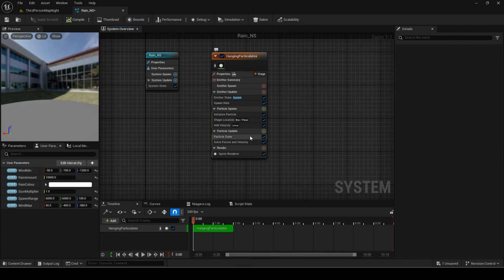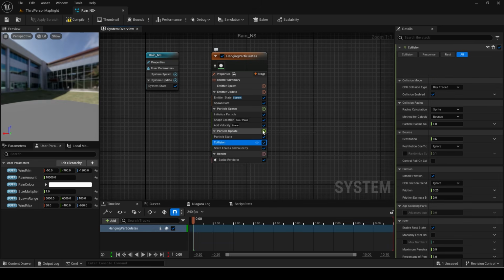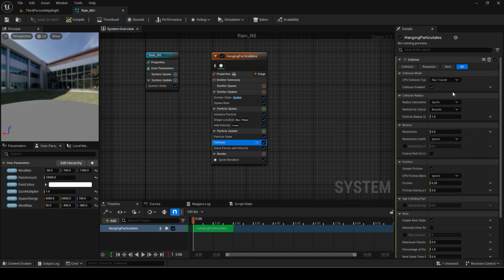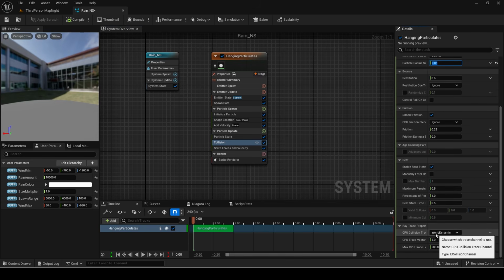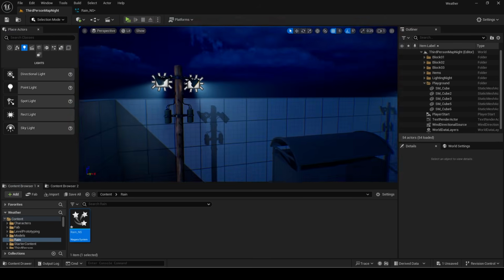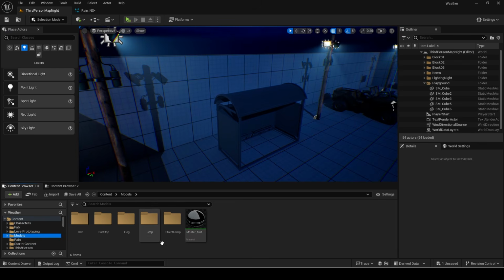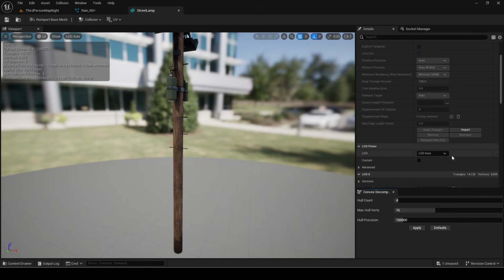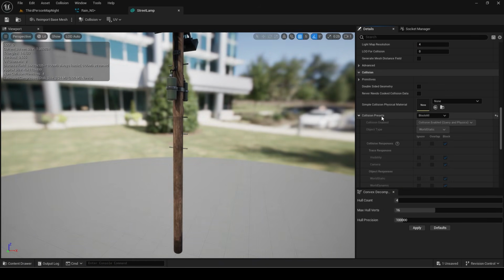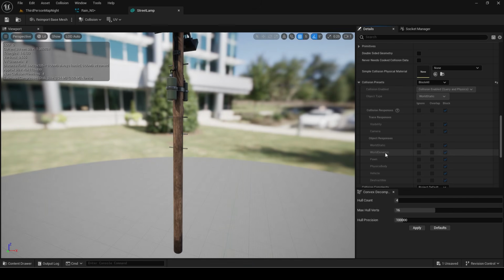Add a collision module. Set the radius to something really small since it is for the individual raindrops. By default the trace channel here is world dynamic, so it will only collide with those objects. You can change them to a different one if you want. I will just change all my custom added models to block all dynamic.